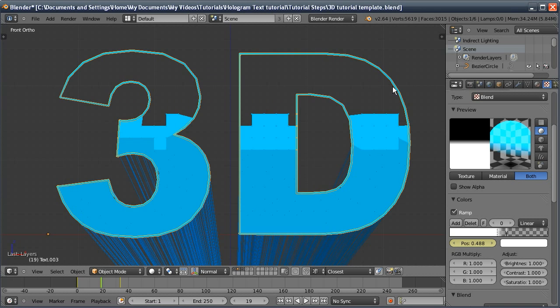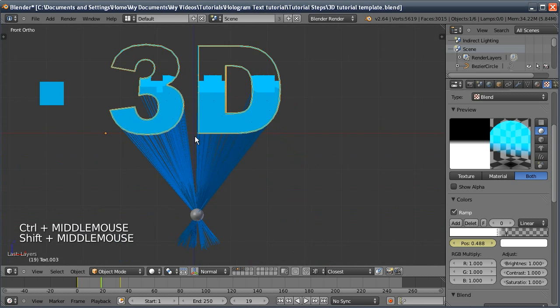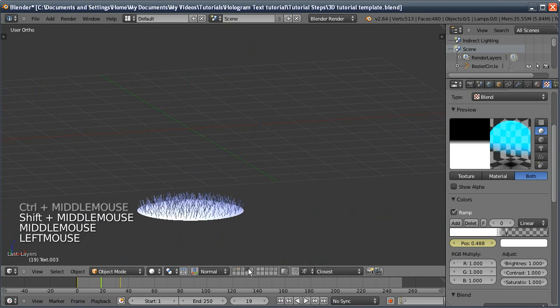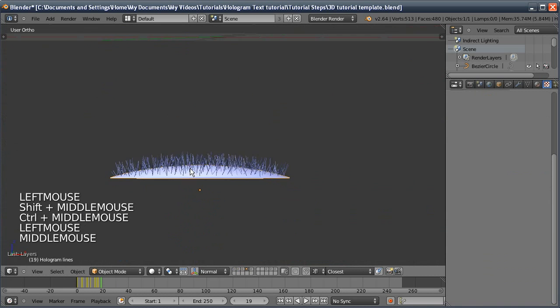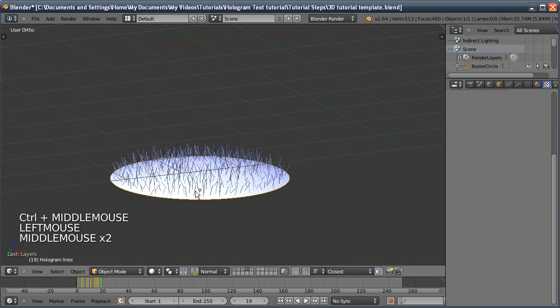What I'm going to show you now is something I've already made, because it's a very basic object, and it's on layer 4, and this is really just a disk, and it represents the light where all these light beams are actually going to be emitted.